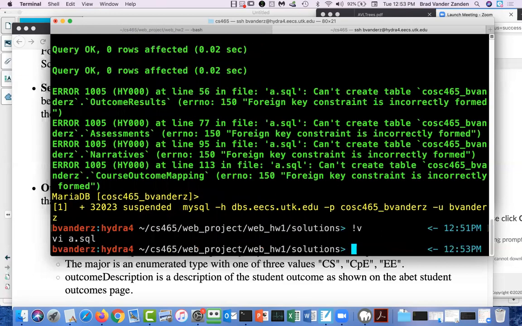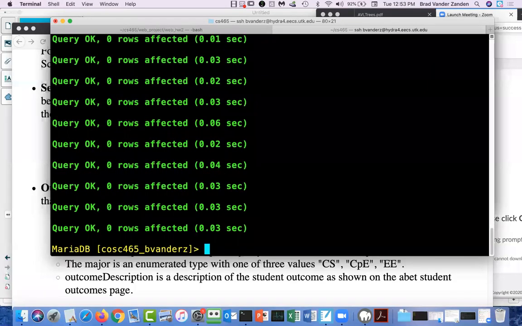Okay, that takes care of all of them. So I think I can probably source it again. Okay, this time it worked. There was no error. So now I'm going to try sourcing in my solution data.